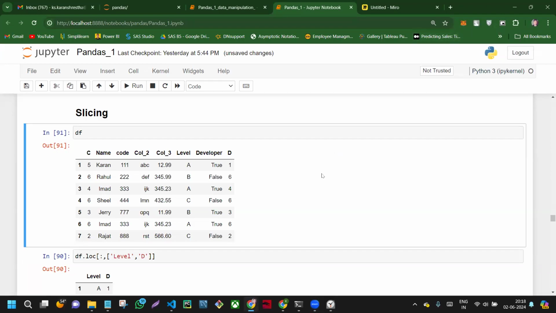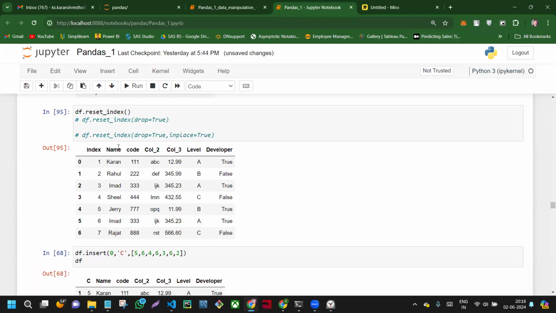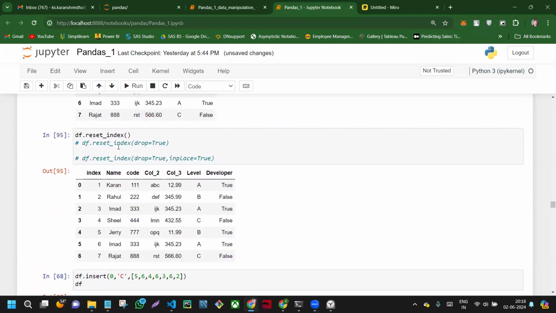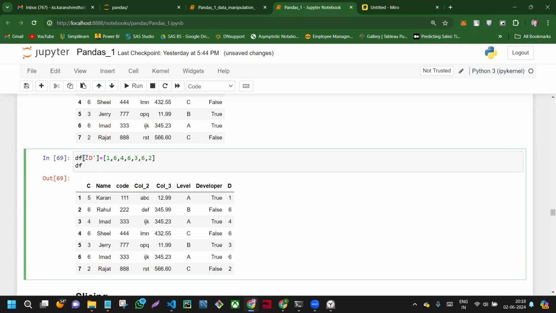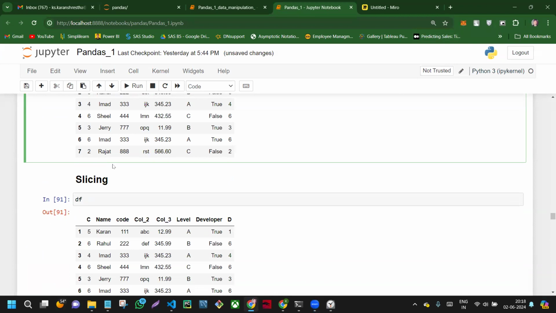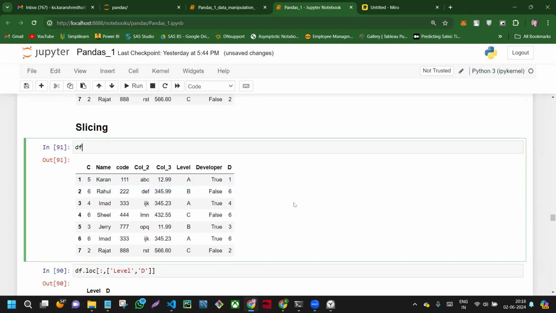Okay, so let's start with our session today. Yesterday we completed up to here, right? How to reset index, how to insert, and how to create a new column in a data frame. Now we are talking about slicing. Let me explain this slicing.